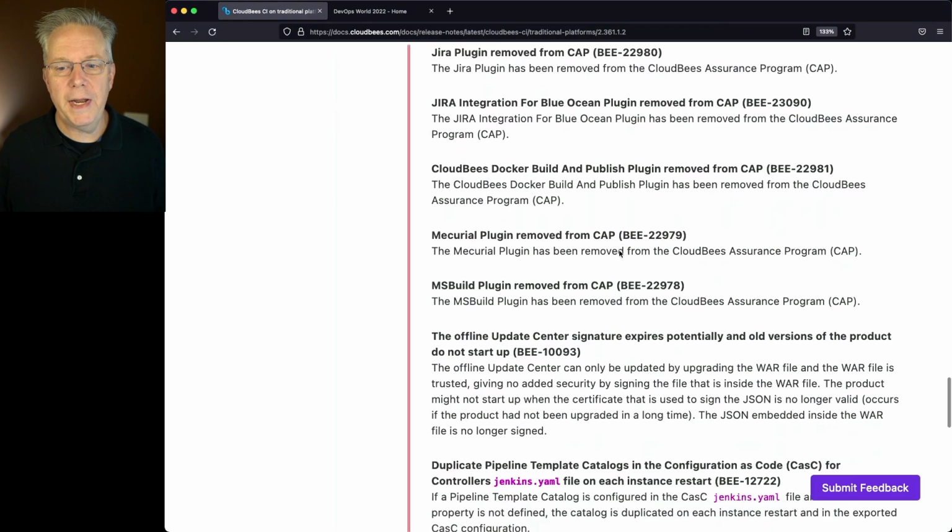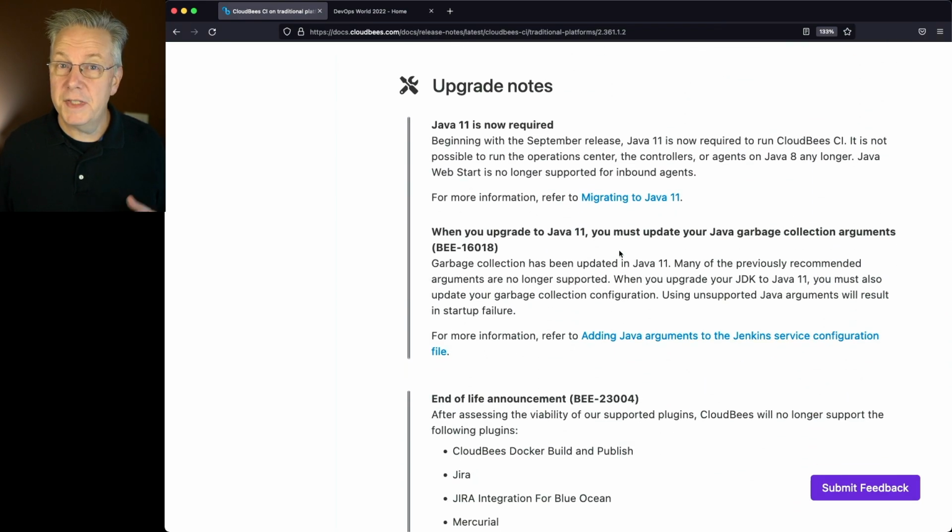And finally, let's go ahead and go down to the upgrade notes. If you've seen previous videos, you knew that in this release Java 11 was going to be required. If you're still running Java 8 and you upgrade to 2.361.1.2, your controller will no longer start. Also, if you have any agents that are running anything less than Java 11, those agents will also not start and connect to your controller. So at this point, your controller and your agents all must be running Java 11. If you have questions about that, again, open up a ticket with CloudBees support.